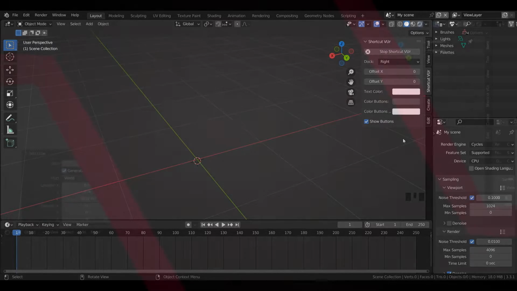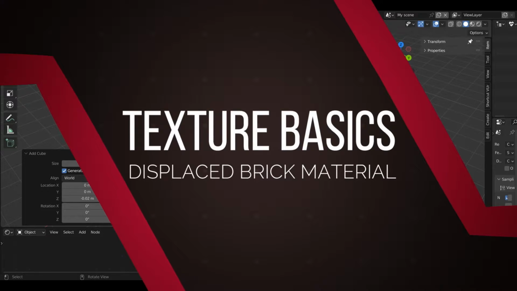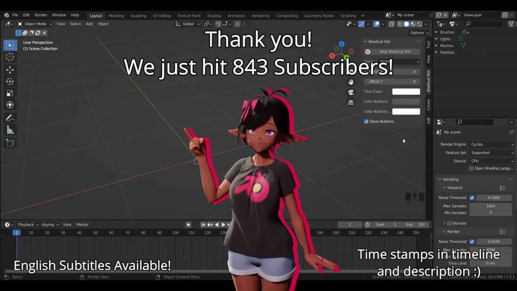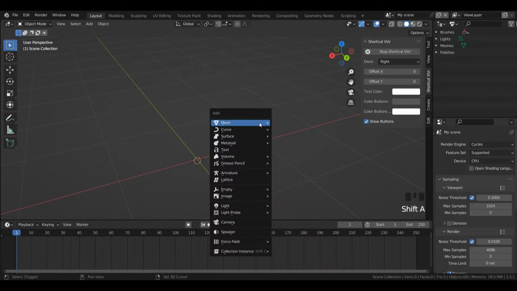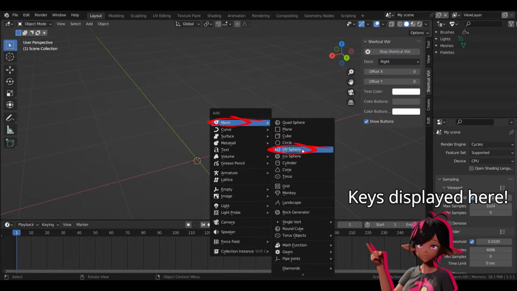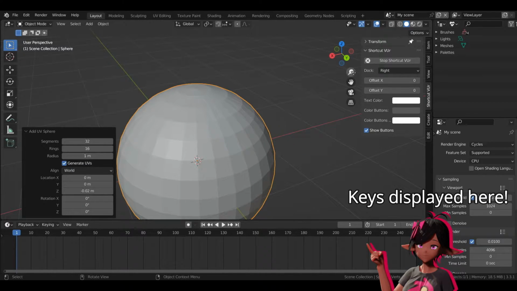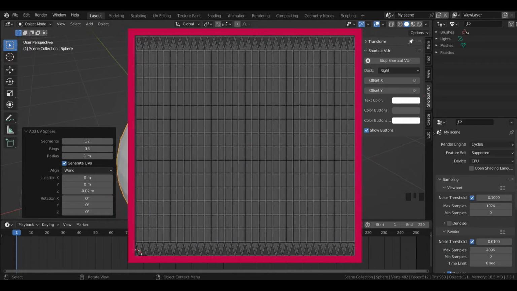Today we're going to be starting our final project for our Texture Basics course, but you can also use this video if you want to learn how to make this brick material. So to start off, I'm going to add a couple of objects into my scene. I'll press Shift and then A, then under Mesh I'll left click UV Sphere. The reason I'm going with the UV Sphere is it comes with a UV that works well for brick textures.